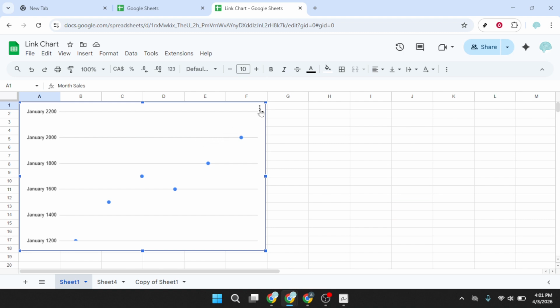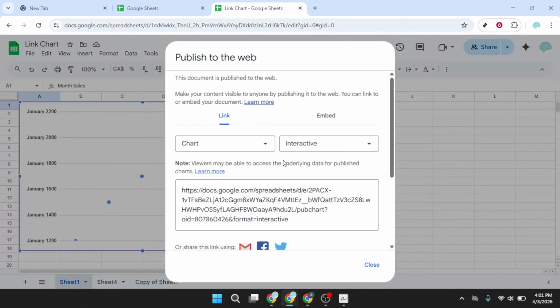Look for the 3 vertical dots. This is the More Options menu, and click it to open additional actions. From that menu, select Publish Chart. Even though we're trying to stop publishing, this is the place where Google hosts the controls for published charts. A dialog or sidebar will appear with publishing options.